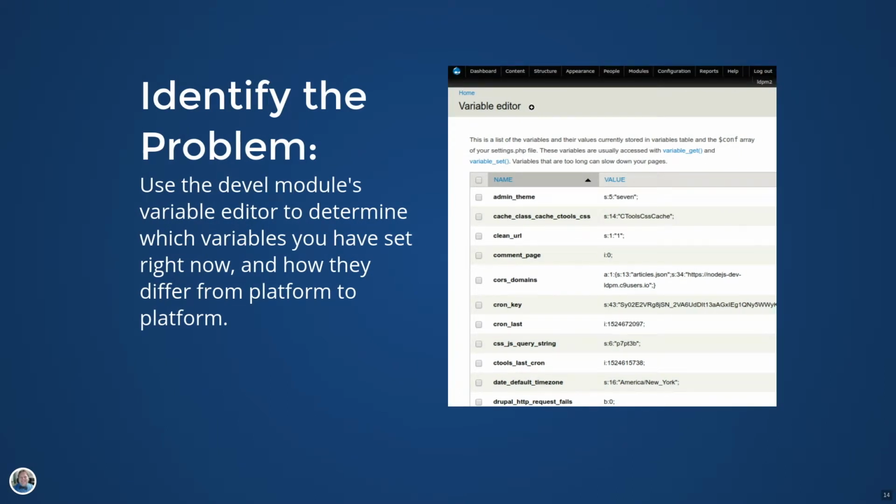First, we want to identify the problem. Take a look at what variables differ from platform to platform. The devel module has a thing called the variable editor, which is a really great way to do this. I'll point your attention, if you're watching, to this thing called cores domains. That's going to come up a little later, and that's an excellent example of a candidate for something like this.